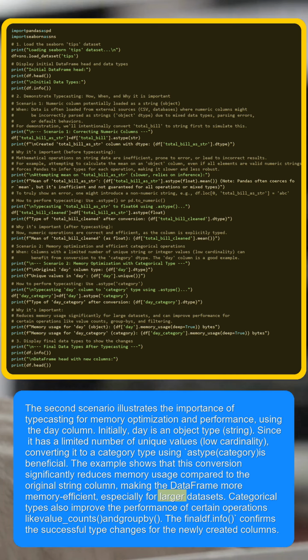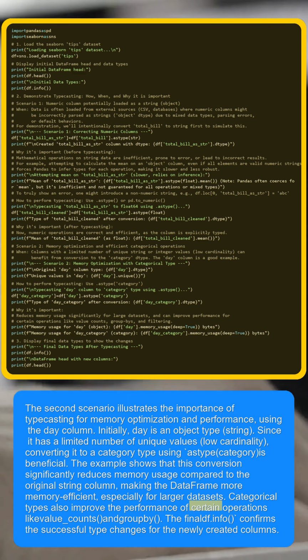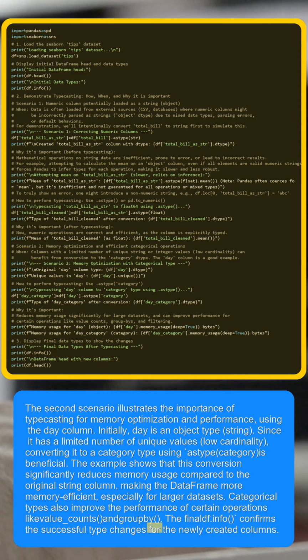Categorical types also improve the performance of certain operations like value_counts and groupby. The final df.info confirms the successful type changes for the newly created columns.